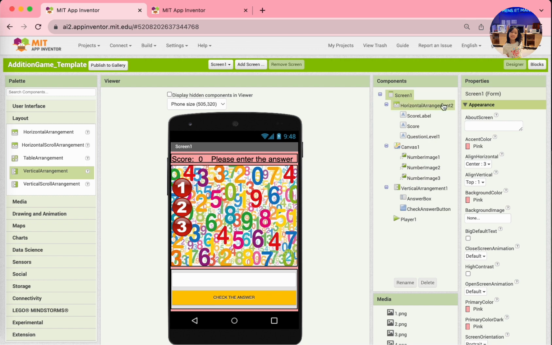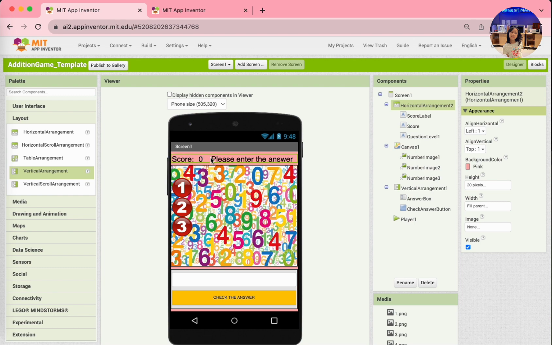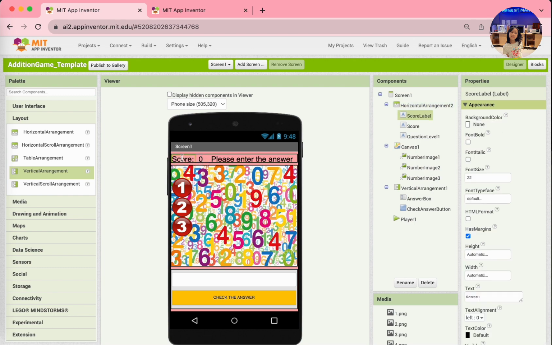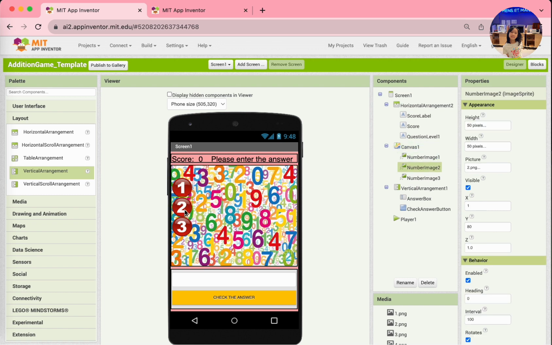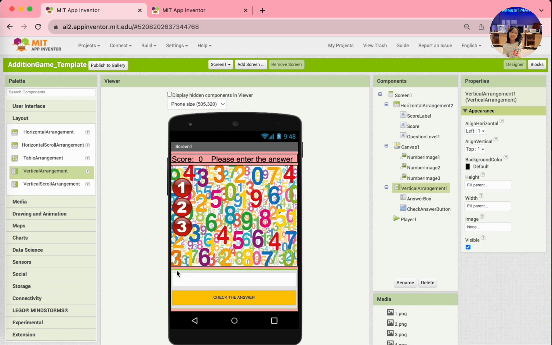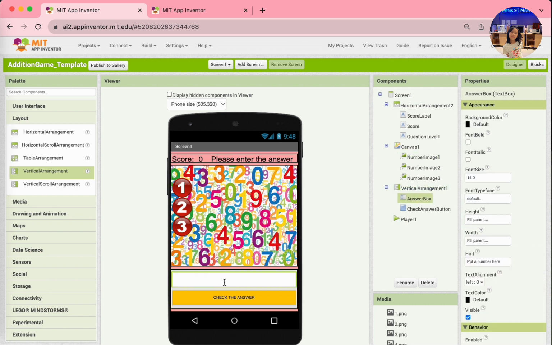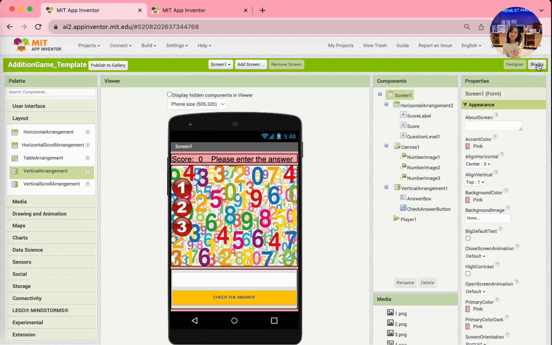So this is the first horizontal arrangement where the words are. This is the score label, which literally says score, and this is the real score that we'll code later. And this is the instructions. Please answer the answer. So this is the canvas where you play, and these are the three buttons. Of course, when they touch the edge, you have to answer an answer. So where do you answer? Here's the answer box, and when you're done, press this button, check the answer. You can make this yourself, or you can make your own design.